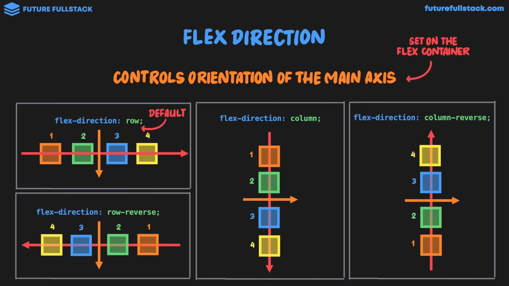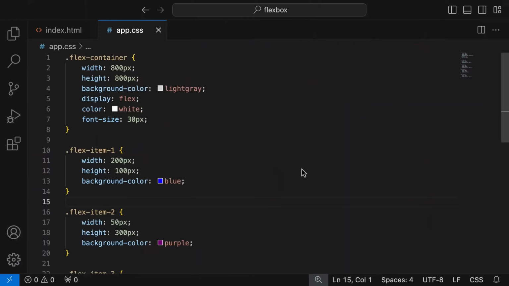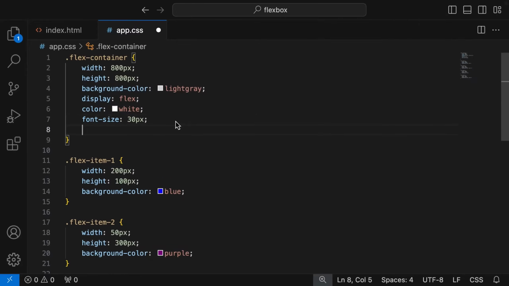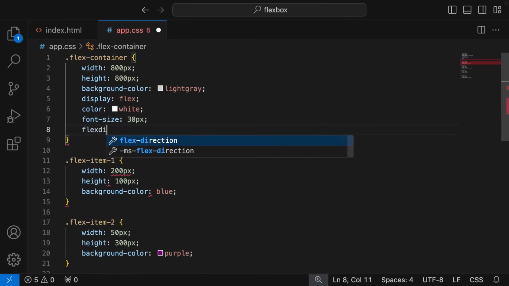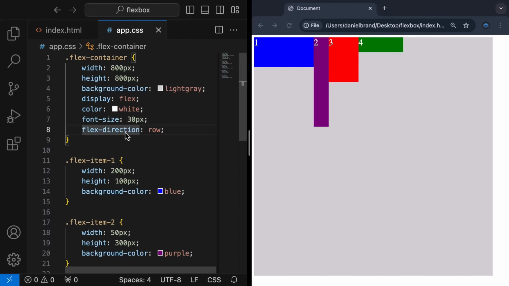So let's go play around with this inside VS Code. I'm back inside the app.css file we worked on earlier. Inside the flex container, I'm now going to add the property flex direction, and I'm going to initially set it to row. So let's check this out in the browser. As you can see, there's been no changes from what we had before, and that's because the default value of flex direction is row.